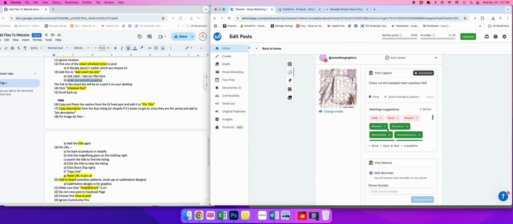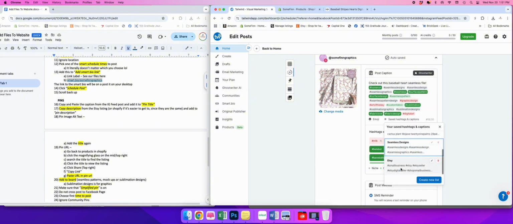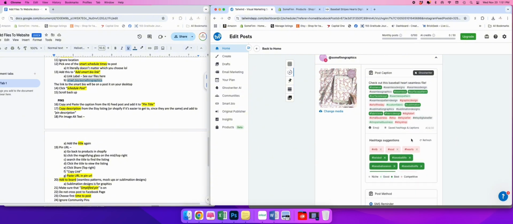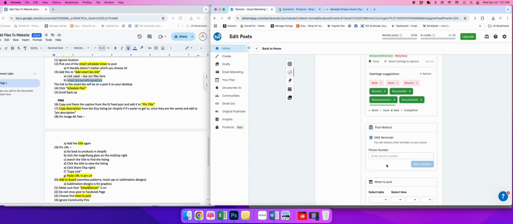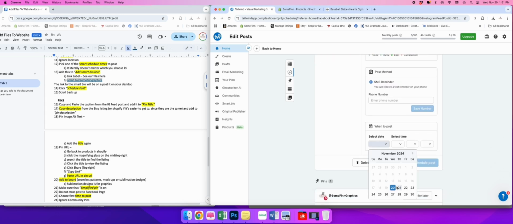Make sure you do the hashtags, the same ones. It's not a big deal. It'll get up there. If they're not perfect, it's fine. I'm going through and picking all of them, so don't mind me. There we go. So seamless and the Etsy ones. Don't worry about that. So I'm just picking at a time.